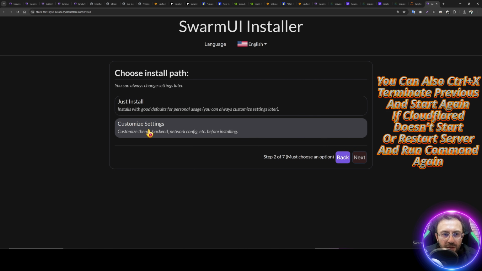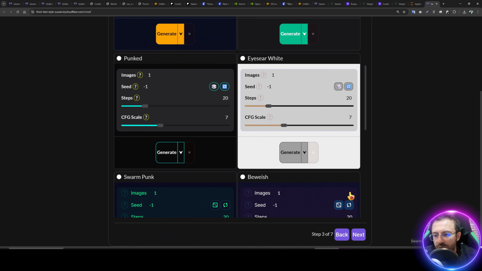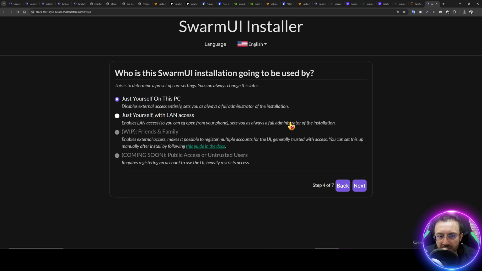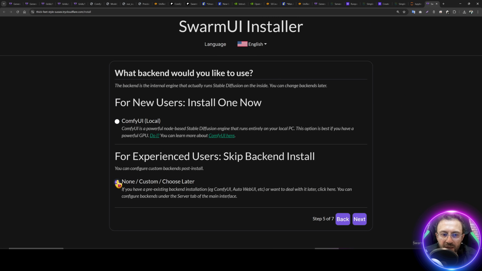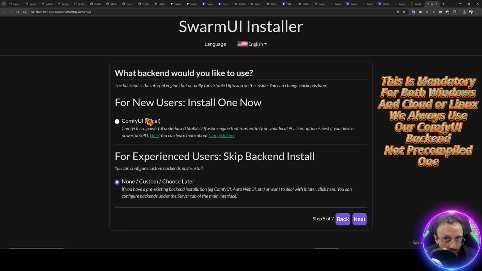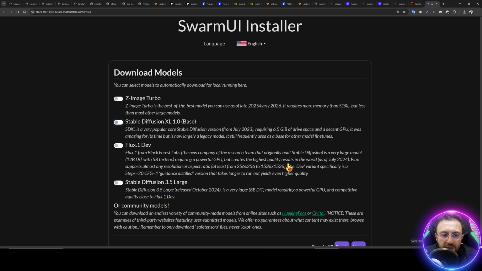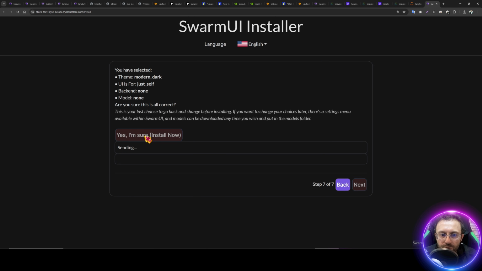Click agree, customize settings, select your template, next, just install, next. This is none because we are going to use our ComfyUI installed backend. This is mandatory. Don't forget that. Don't use ComfyUI local. If you use ComfyUI local, it will not work. Next. I am not going to download anything. Next. And yes, I am sure, install.